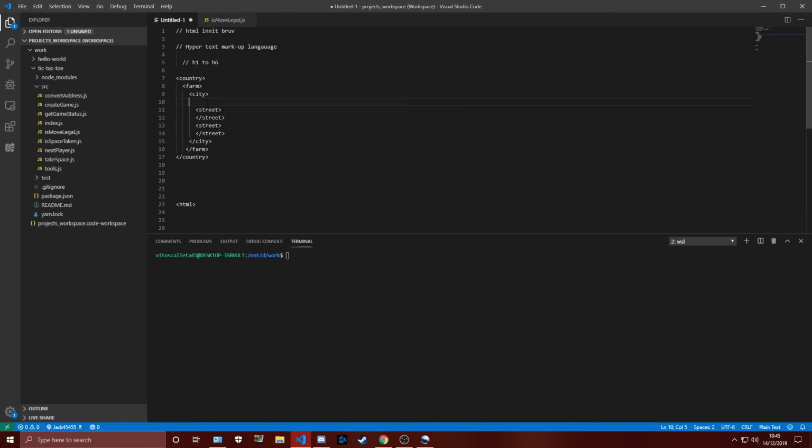So pause, right? Cut line 16. Or sorry, undo. You deleted a line. Undo that thing you just did. Control Z. There you go. Cut line 15, the closing farm tag. Cut that. Cool. There you go. Very good.